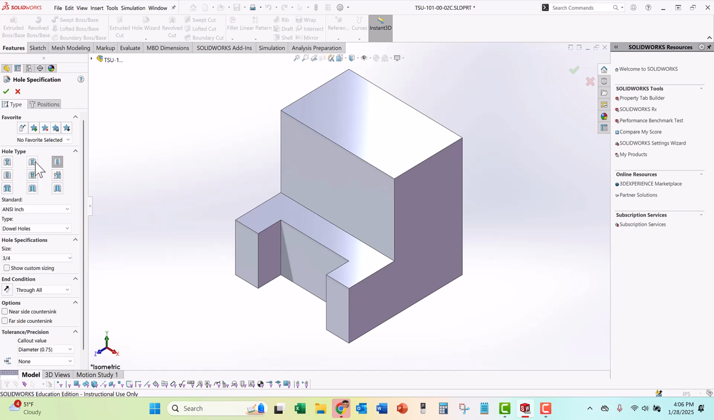There's a counter bore, there's a counter sink, there is a straight tap. I've got lots of different options. I just want a plain Jane hole. And that button right there says hole, so I'm going to push that. And now I've got options for what standard I want to use. I'm using inch units, so I want to use ANSI inch standard. I could use ISO metric. I want to use ANSI inch. Next question, I'm answering questions top to bottom. Next question is what type of hole. I could do screw clearance holes.